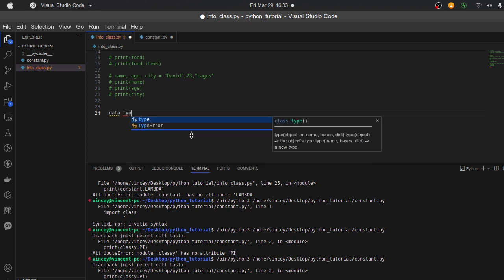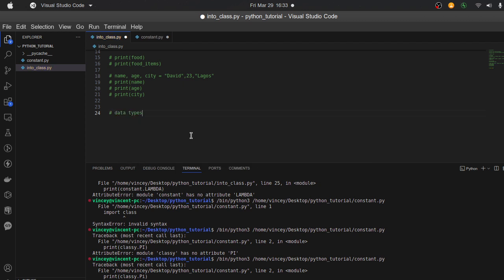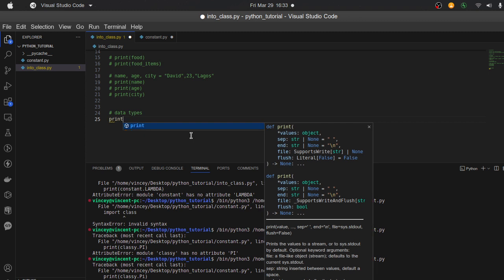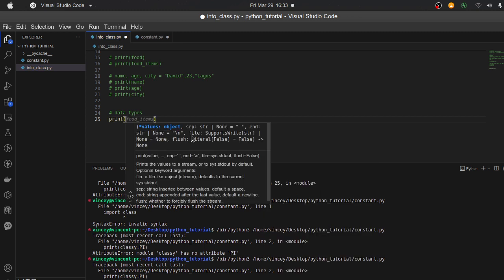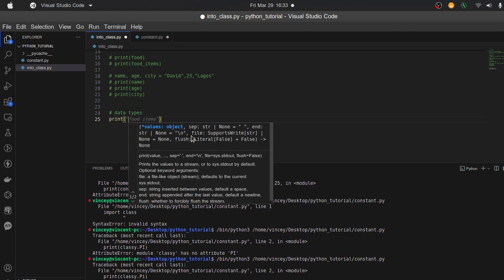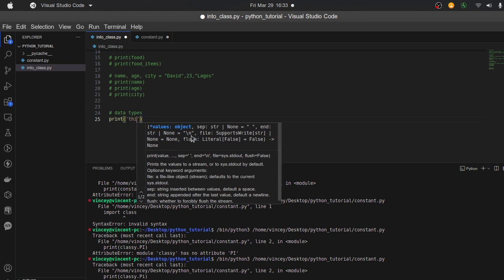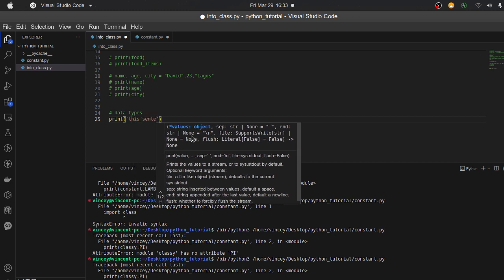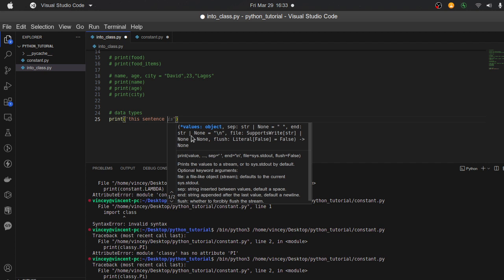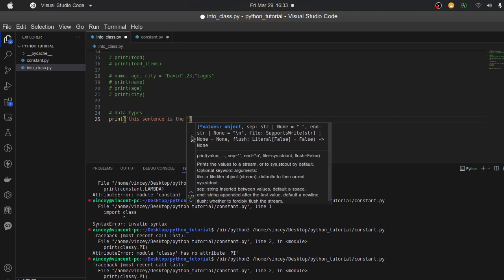Briefly, we mentioned two data types along the way before we got to this point. The first one that we mentioned was string. This string is essentially characters from A to Z. So let's say I want something like print, this sentence is the output.